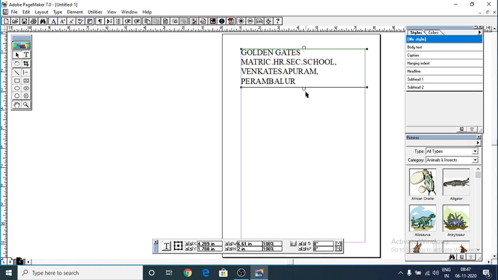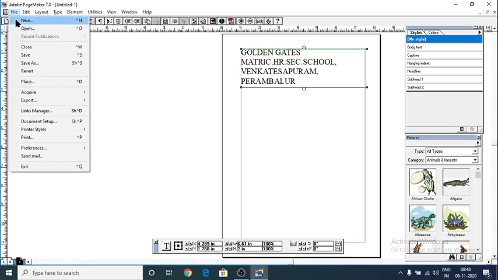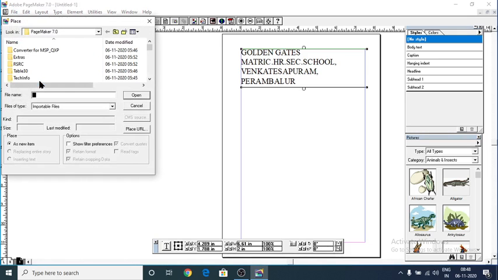Next one is placing the text, which means importing the text. To import the text, go to File. To insert text from other software like MS Word, we have to go to File and Place. From Place, we have to select the file.